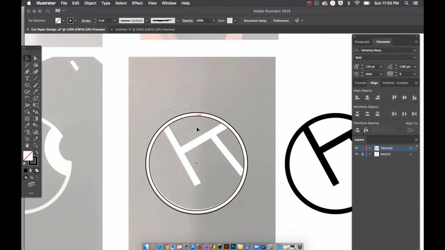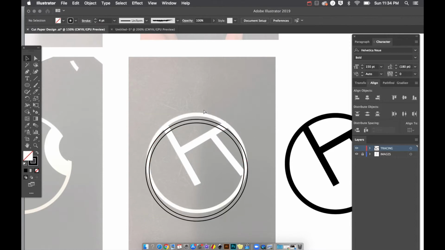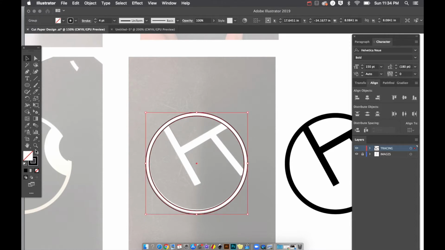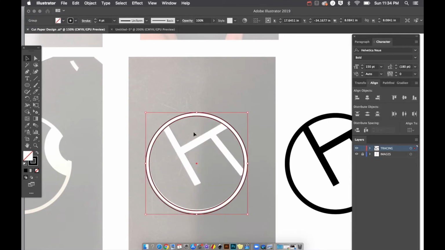Now, just in case I bump them and move them out of whack, I might select them both and do a Command G. That would be the same thing as right-clicking and grouping those two shapes. Now they're connected. But if I try to fill these shapes, let's say I fill them black, Illustrator still doesn't think of them as a ring. It just thinks of them as two separate circles, one concentrically inside of the other.